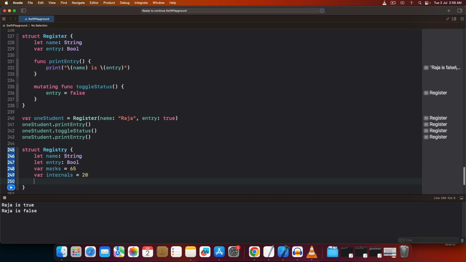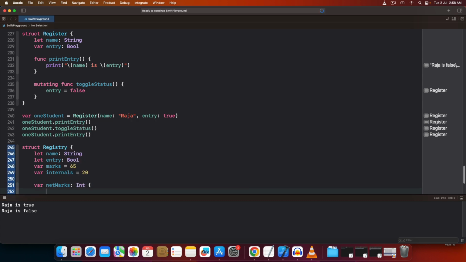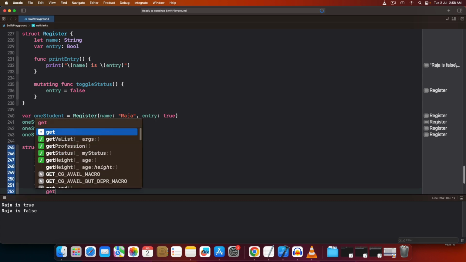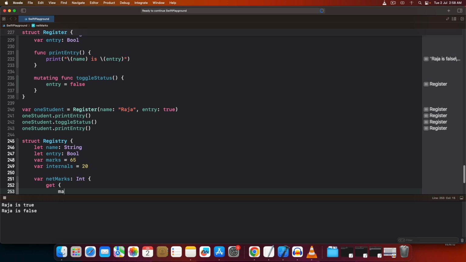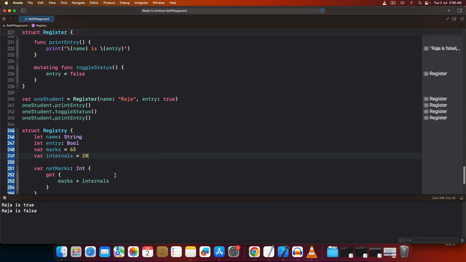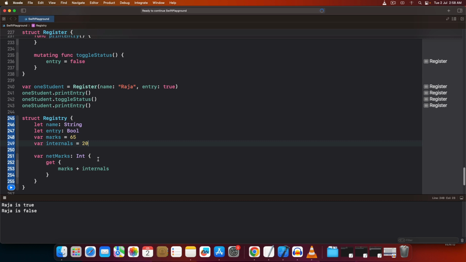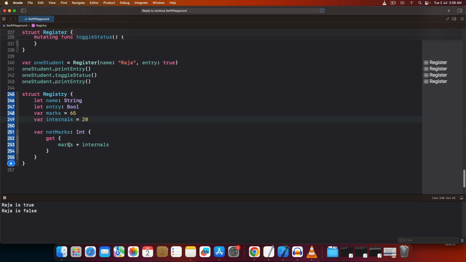Now I have something called net marks. What this will do is it will return a get marks plus internals. So this will return the total marks. Now this guy should be getting 85 marks, right? Internals he has scored 20 and marks his actual score is 65. Now what I can do is simply write another function here.